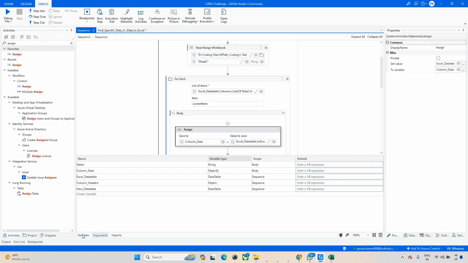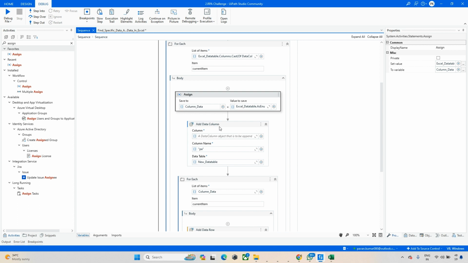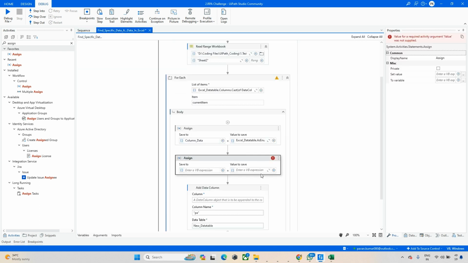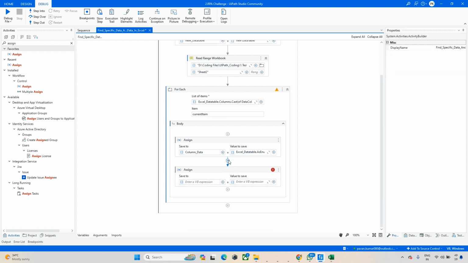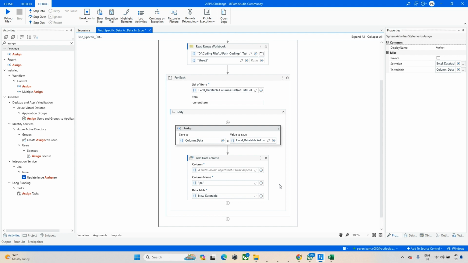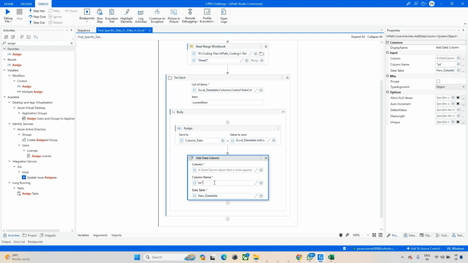For adding a new column, previously I tried with the assign activity, but it is not working. So moving to a different approach, the column name should be the current item to string, and I will add underscore one, because duplicate columns will appear, no? That's why, just for reference purposes, I changed this one.